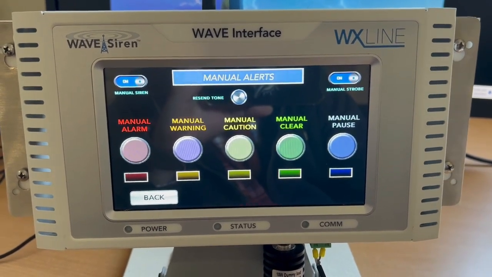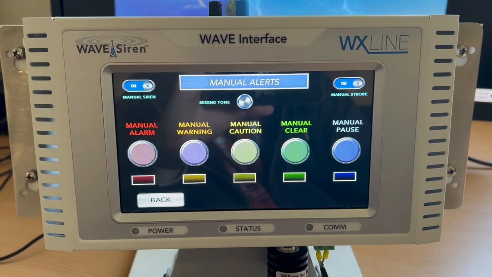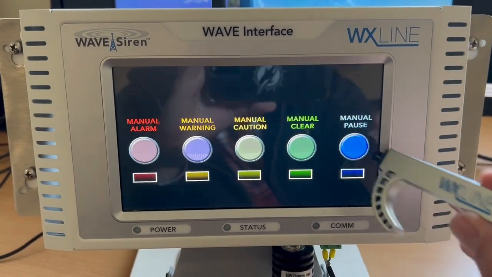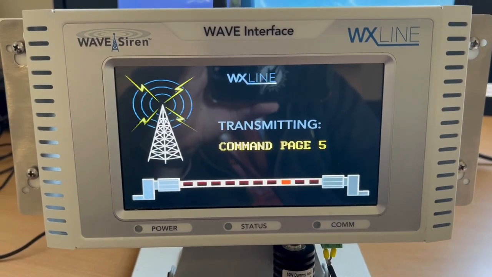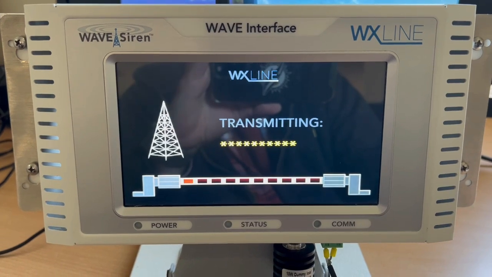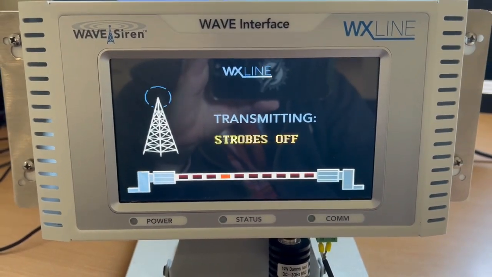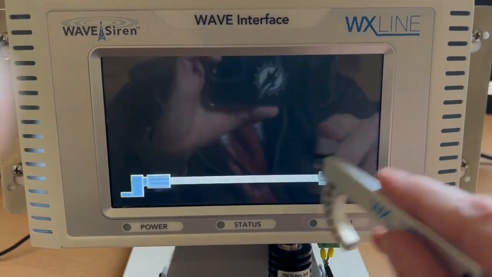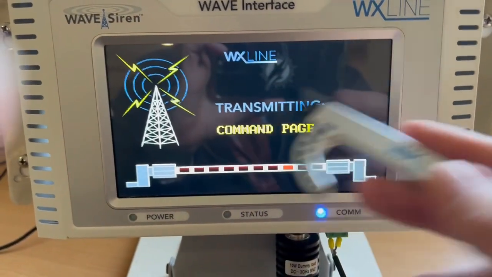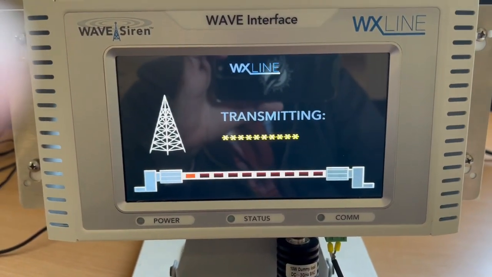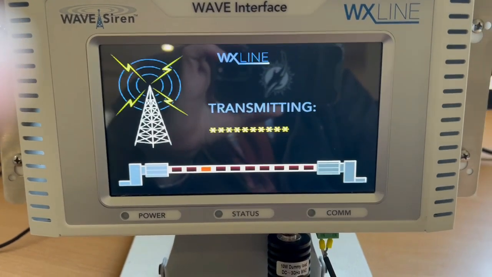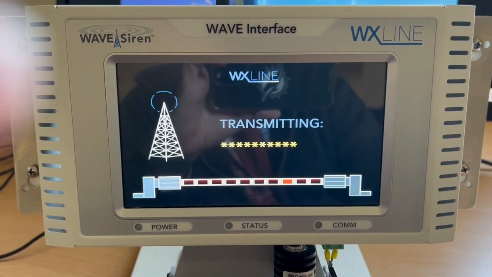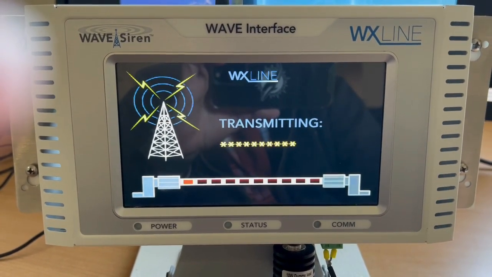Say you needed to pause the whole system for some reason. Just put it on hold. It'll just stay exactly where it's at until you come back and unpause it. If you wanted to call a manual alarm for some reason, you could simply click on the alarm one. You could click on the warning one. So you have full manual controls in here. For more details on how those work, please consult the user's guide.